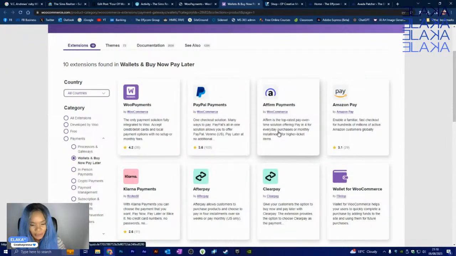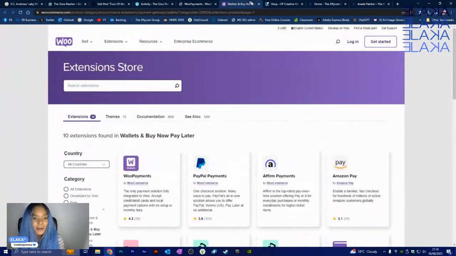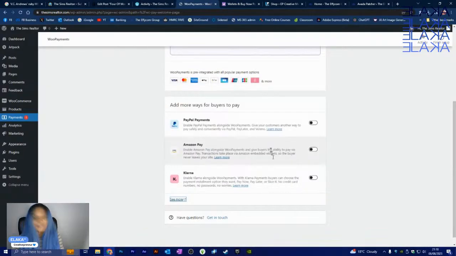Let me have a look. Affirm is the top rated pay over time solution, offering a pay in full for everyday purchases or monthly installments. Okay, installment payments, if you would like to do that. And then there is Amazon Pay, which is by Amazon Pay, and I think that's completely fair. Everything else is by Crocodile, Afterpay, ClearPay, and Flintop. Afterpay and ClearPay have literally the same logo. How bizarre. And then there's PayBright by PayBright, and Sezzle by Sezzle. So let me go back to the section for WooCommerce.